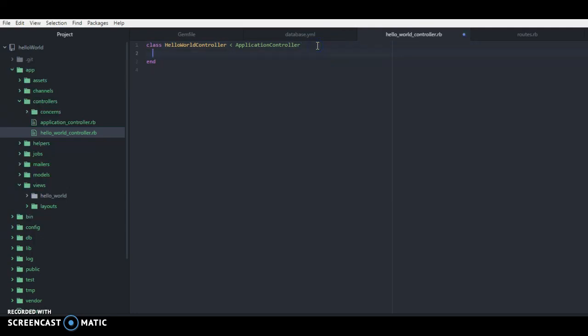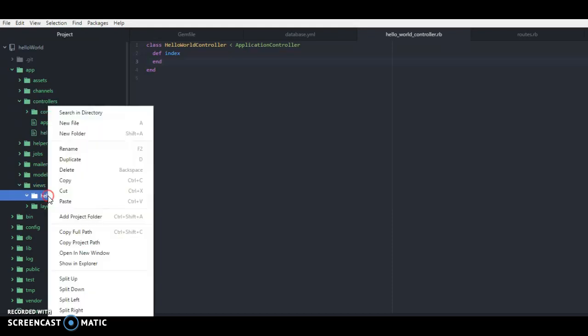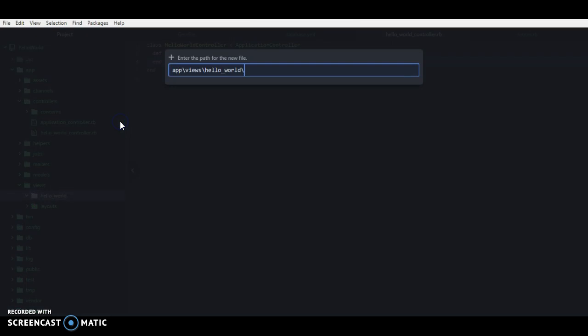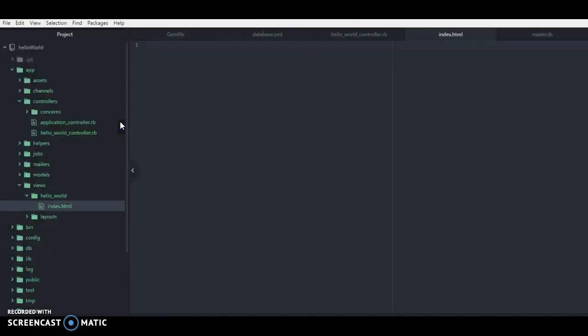Now we're going to write a new method that's not going to do anything, it's just going to direct us to the view. And our view we're going to name index. So if you look here in our views folder, it created a new folder called Hello World. There's no views inside, but we're going to add a new file, and we're going to name this index.html. Add an h1 tag that says Hello World. Go ahead and save that.